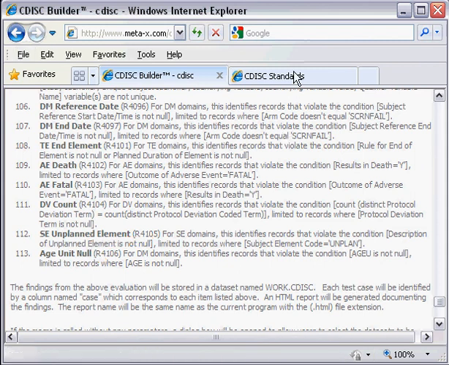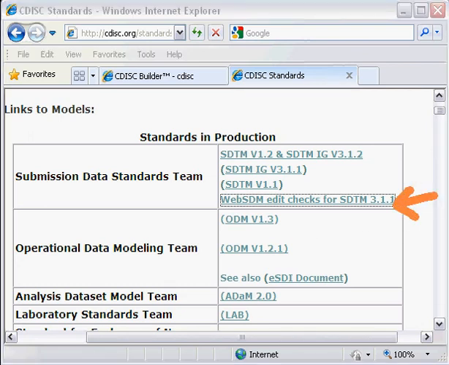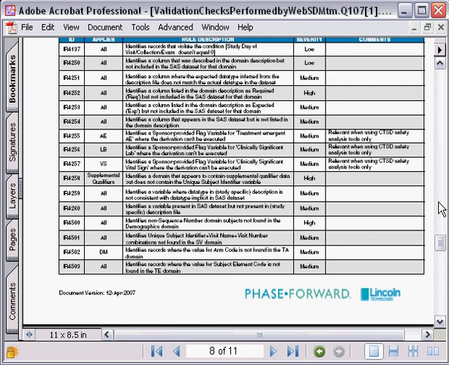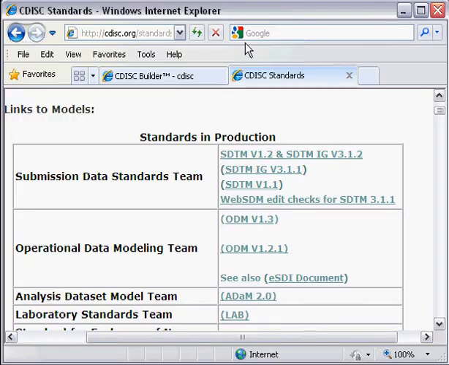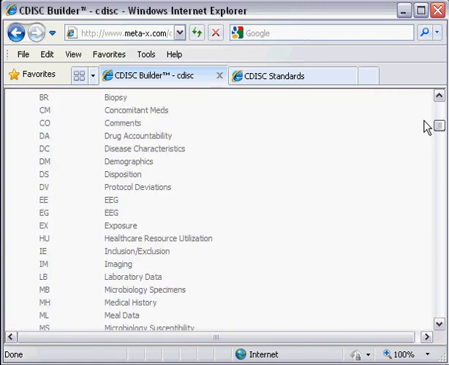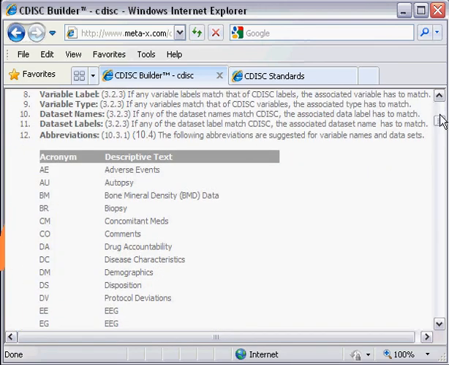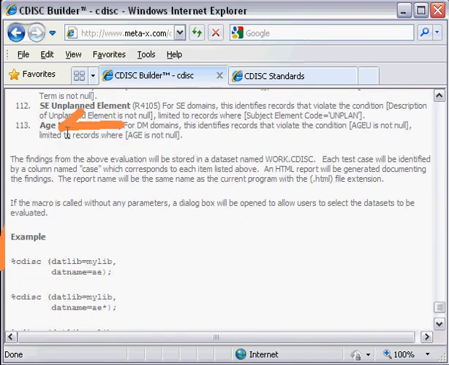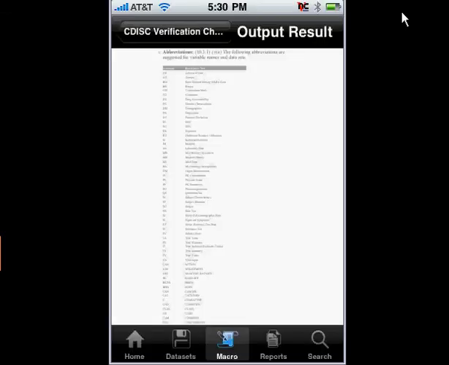And some of these checks are derived from the guidelines established from WebSDM. So if you were to go to WebSDM, you will see all these checks, and all of those are included in the checks with the same reference number here. But this particular tool does some additional checks. That's why there's actually more number of checks, 113 in this case, compared to WebSDM. So it's very extensive. So this is a good tool to verify your data.